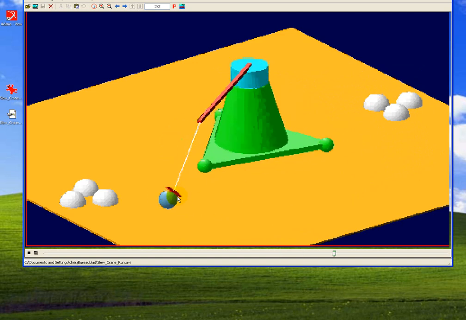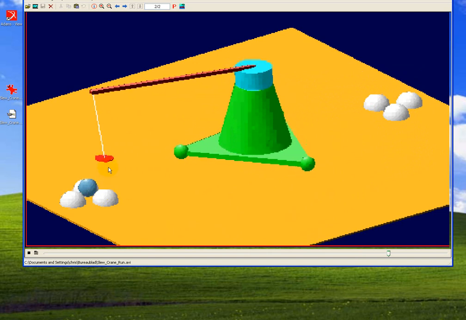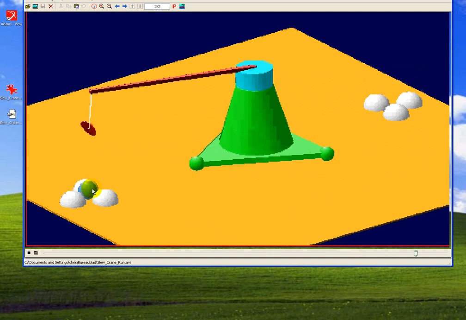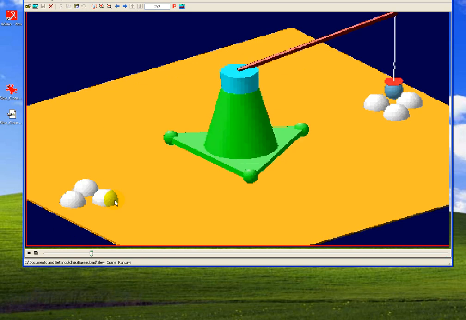In the end, when the load is properly aligned with the target bucket, you have to release the connection between the clamp and the load and drop the load in, so it also stays within those spheres over there.